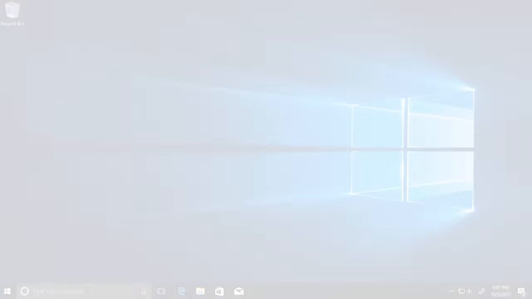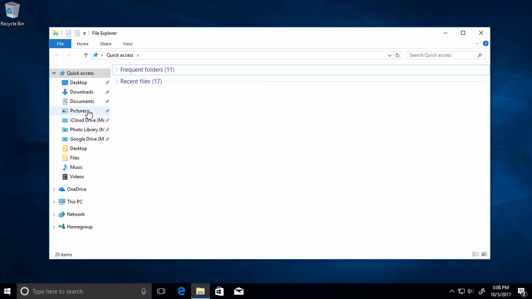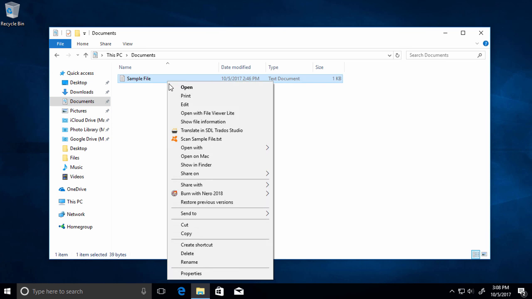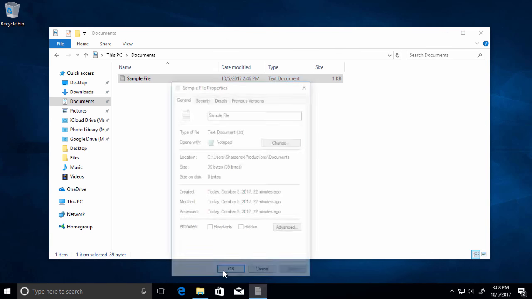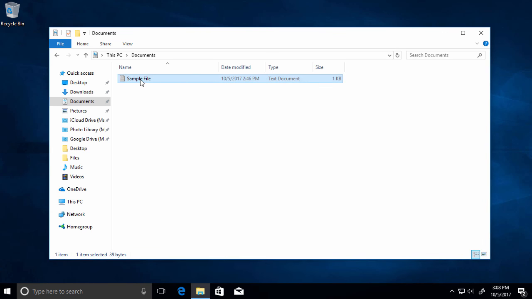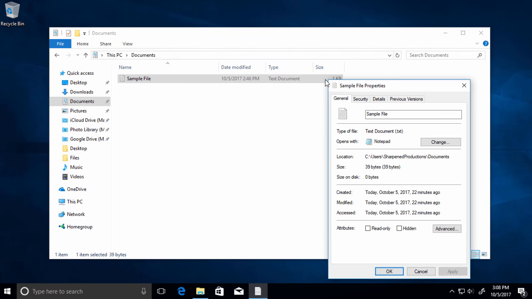Today I'm going to show you how to change file permissions in Windows 10. In Windows 10, you can set the permissions of files, such as who can modify, read, or write a file. To do this, right-click a file and select Properties in the contextual menu. Or, if you have Windows Explorer open, you can select a file, click the Home tab, and select Properties in the menu bar. Then choose Properties from the drop-down menu.